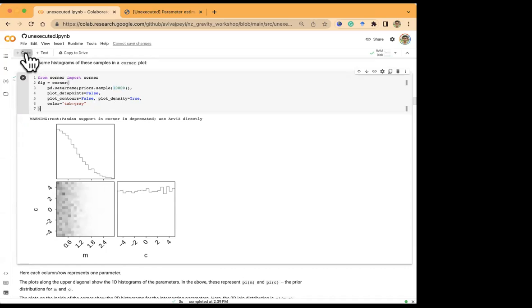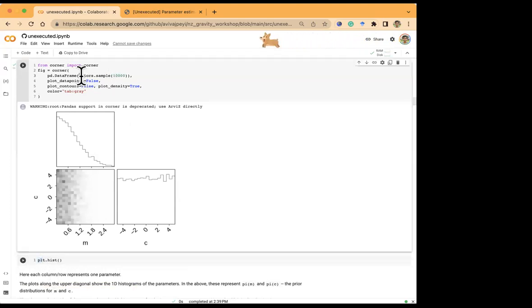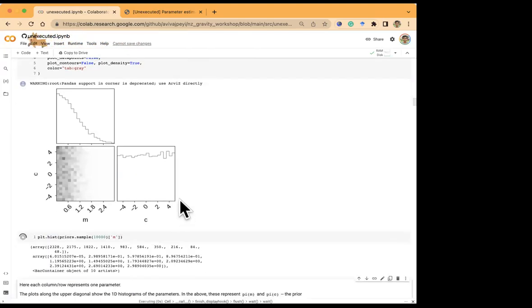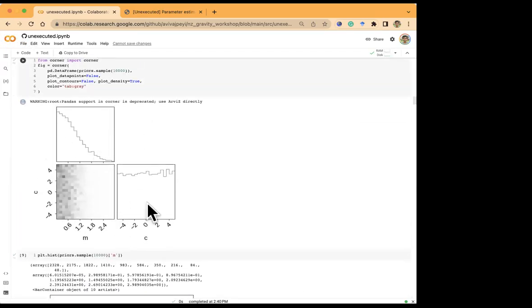If you wanted, you can also test this out. Let's say you wanted to see what the histogram of your m values is, you could just do plt.hist, grab your samples, and then put in the parameter that you want to test out. And so, yeah, we see something similar again, right? A corner plot is basically just a plot of histograms of the parameters that you're playing around with.